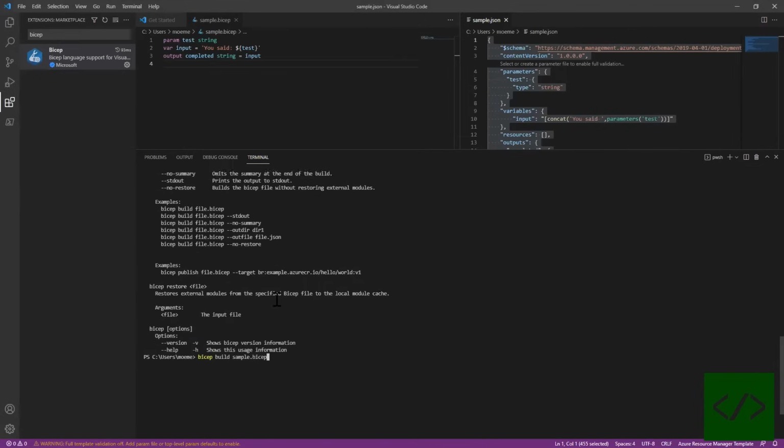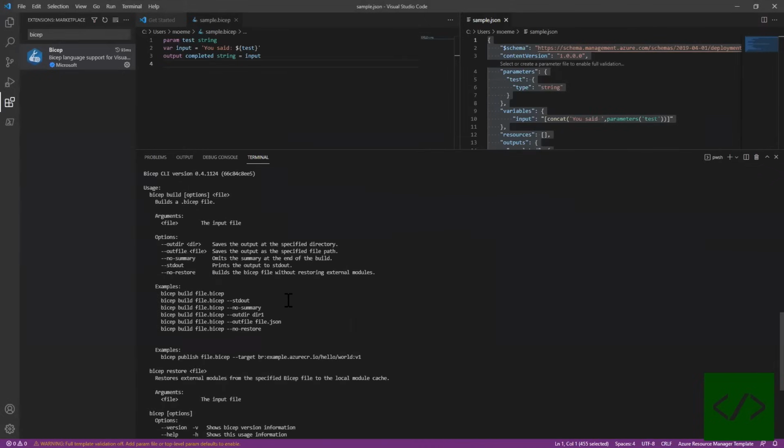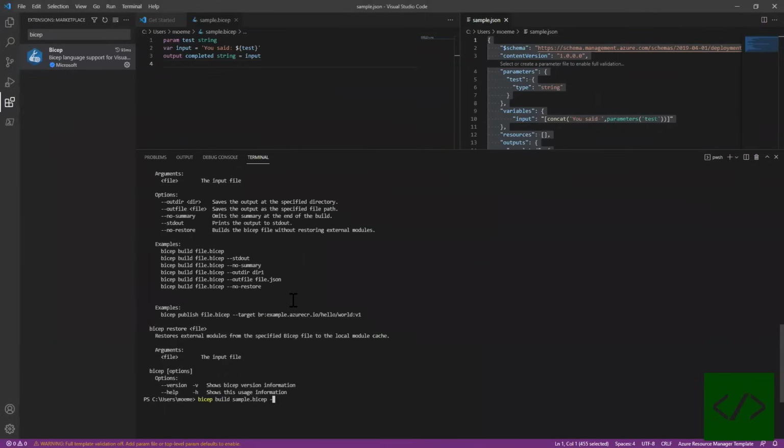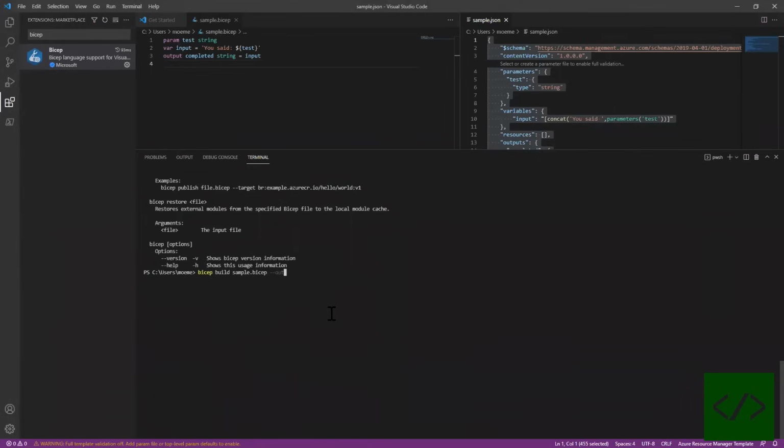Well, I don't want to create a JSON file, so let's see if there's a way to actually, there we go. Okay. So what we're doing here is we're going to run this command, bicep build. It's going to compile this bicep file that I have in this folder, and it's going to create an ARM template called sample.gen.json.